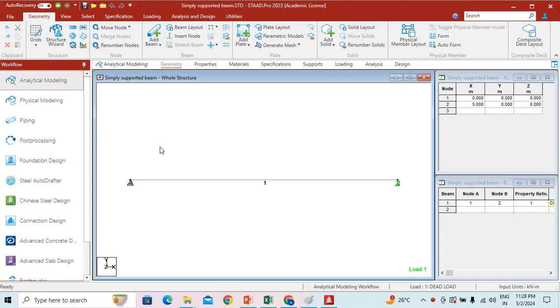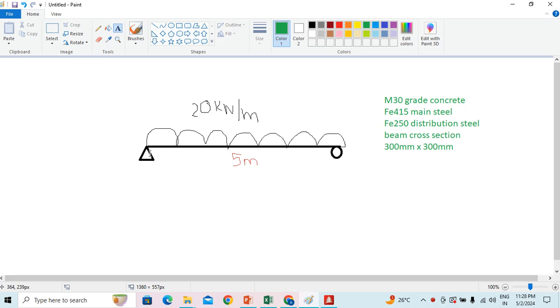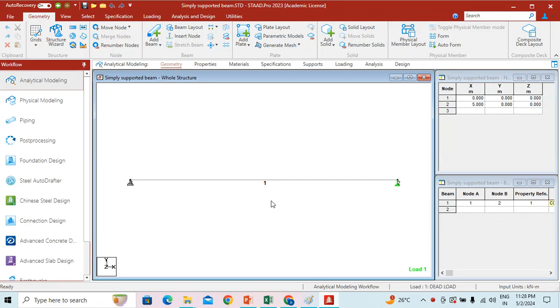Everyone. In this video we will see how to design a simply supported beam subjected to a UDL over the entire span. So in the previous video we have solved this problem, that is a simply supported beam carrying 20 kN per meter over a 5 meter span. Now in this video we will design this beam using STAAD PRO.